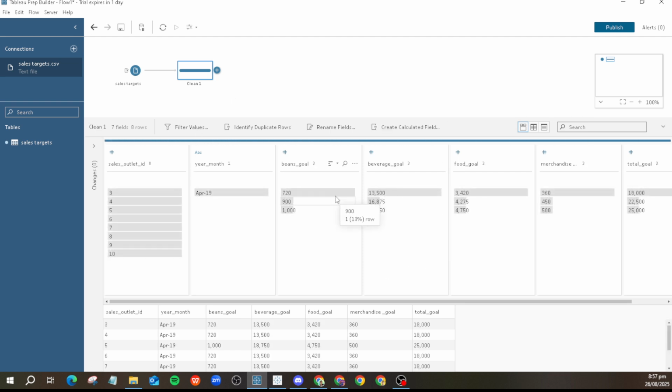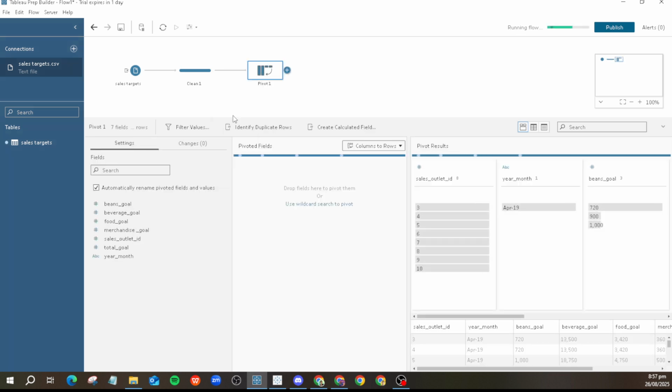Now look at the flow pane and locate the input step for your table. Nearby you'll see a plus icon. Click on that icon. A context menu will pop up, so go ahead and select Add Pivot from this menu to start setting up the transformation. In the Pivoted Fields pane, you'll notice a drop-down menu. Click on it and select Rows to Columns. This configuration tells Tableau Prep how you'd like to rearrange your data, turning your row-based information into column-based insights.